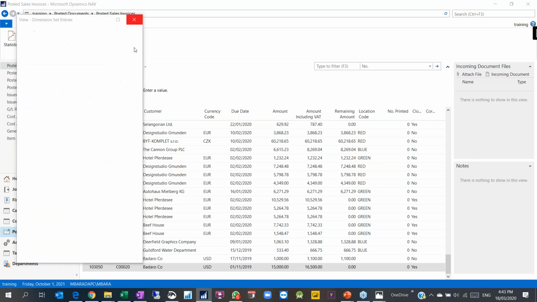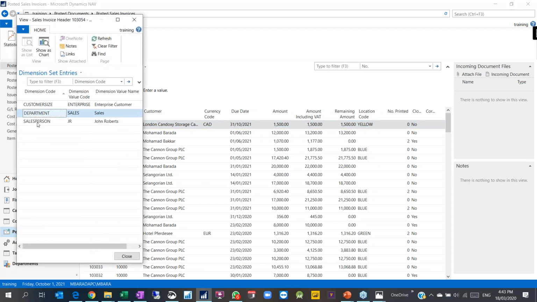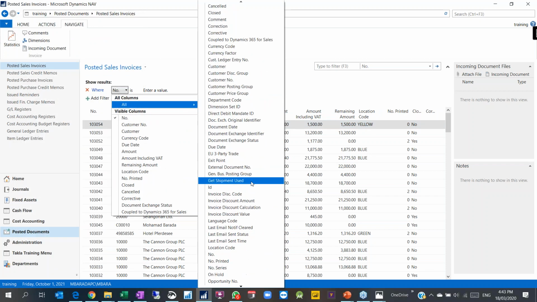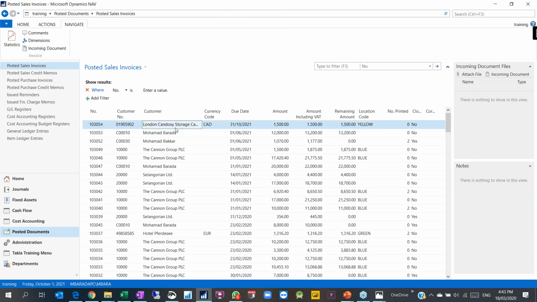But the analysis, the dimensions, they are specified here. So if you go now to the last entry, the new entry, this one, click on dimension, I have customer size, department, salesperson, but I cannot filter. I cannot come and see what is the customer code. I can see the customer dimension set. The system will not save on the record the values of dimension. They will save the dimension sets, and this dimension set will be linked to these dimensions.